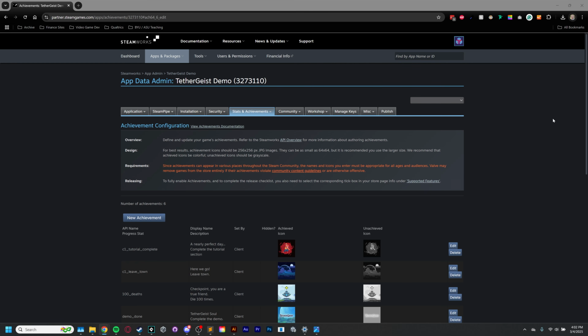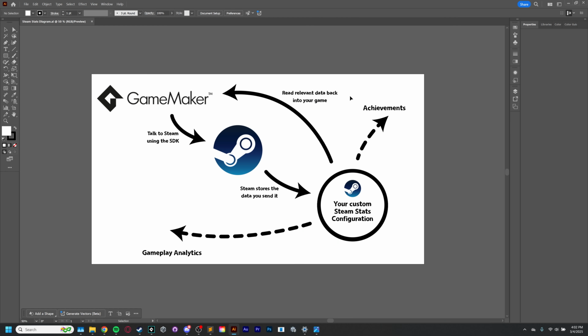and to set up Steam stats, which can be used for various purposes, whether that be achievements or actually sending data back to your game, or even setting up dashboards to get a better view of what your player base is doing. So ultimately what's going to be happening is in GameMaker, you are going to be talking directly to Steam using the Steam SDK and an extension that we will install into GameMaker. And then Steam is going to be storing whatever data you send it from your GameMaker game. It's going to store it into something that you have to configure, your custom Steam stats configuration.